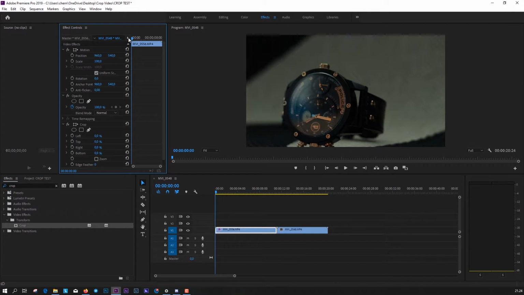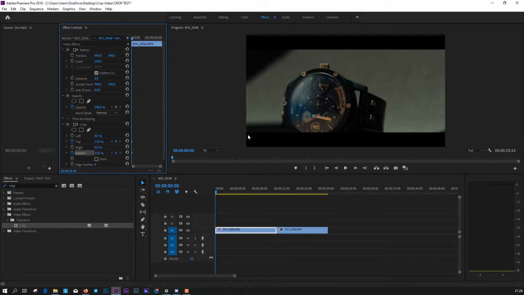Make sure you are at the start of the video and click on this clock image at the top and also at the bottom. Now you see these diamond keyframes appear. Then just click on the percentage and choose 13 and 13 on the bottom, and it will add those crops.